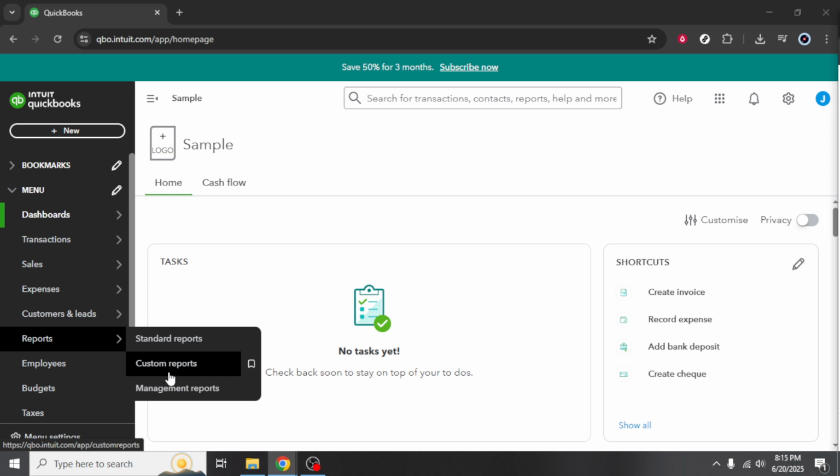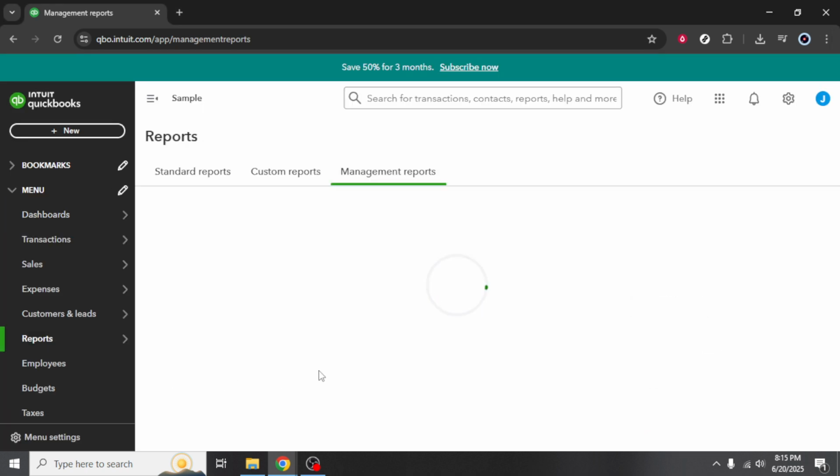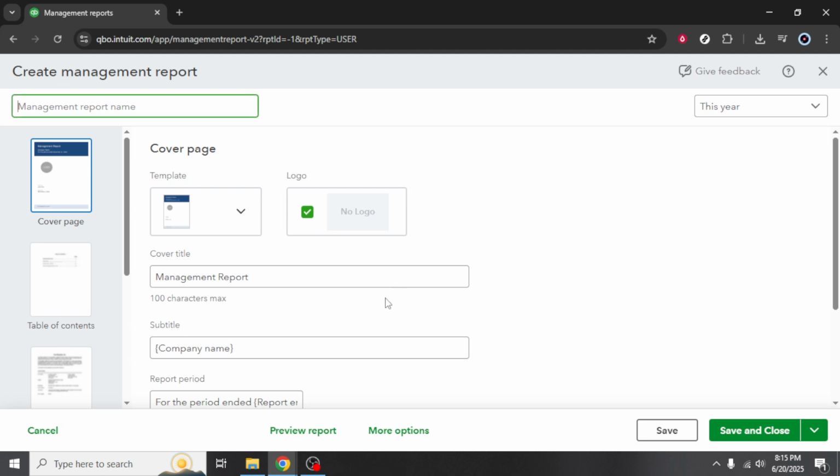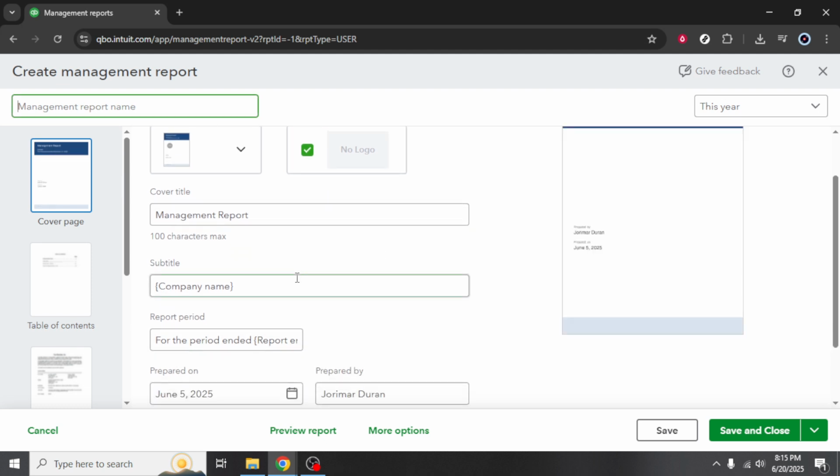Once you've logged into your account, locate and click on Management Reports. This section is a vital part of QuickBooks, designed to give you powerful insights into your business's performance through detailed reports. Once you're in the Management Reports section, your next step is to click on the Plus Management Report button. This is where you can start crafting your custom reports, tailored to meet the specific needs of your business.